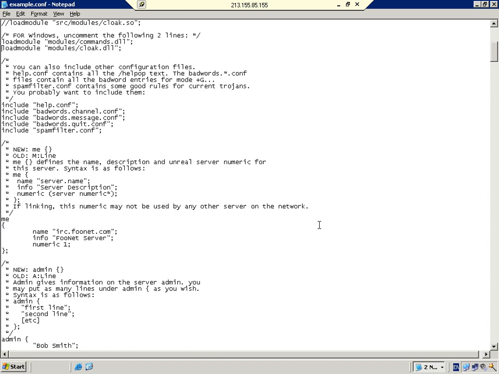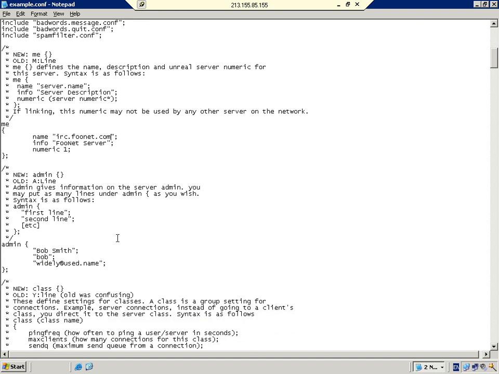Now the next block we have is the me block. The me block basically does exactly what it says on the tin. You've got the name of the server and some information regarding the server. These aren't actually important and don't play much of a role other than telling the user connecting to the site, when they type the information command, what the name and the description of the server are. So we don't really need to bother with this, so we're going to leave that blank.